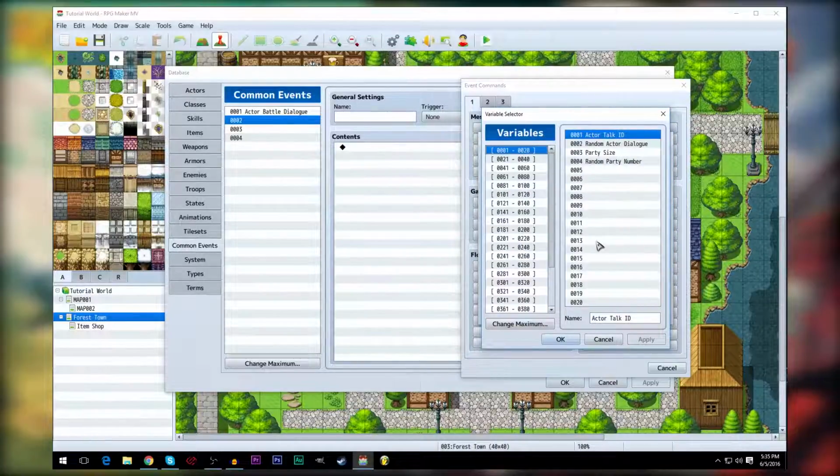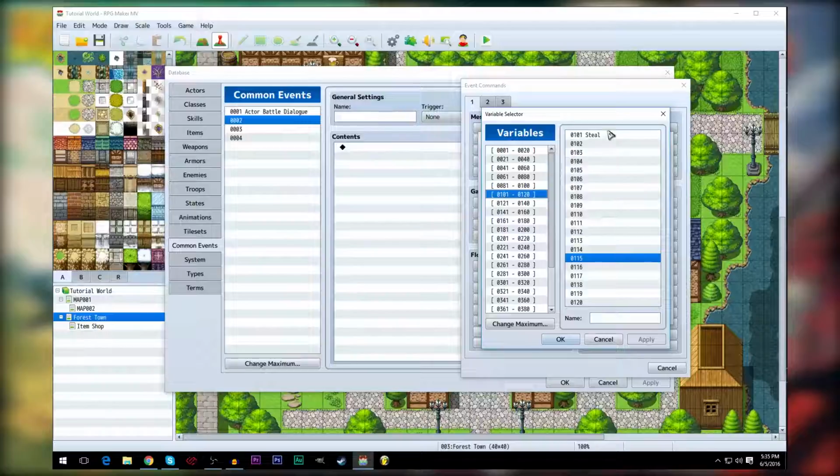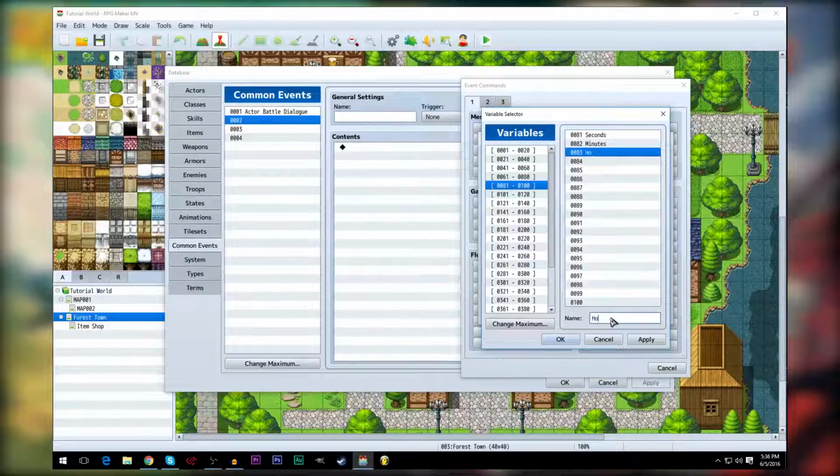So I'm going to go to number 5, because that just seems like a normal starting point. Actually, I think I usually create variables. Like I've got steel right here at 101. I'll put the clock variables at 81. So this will be seconds. This one will be minutes. This one hours.